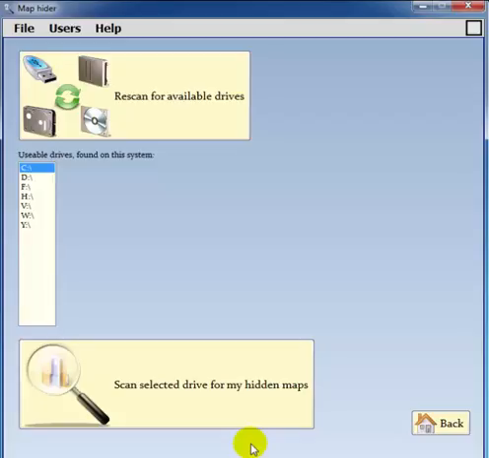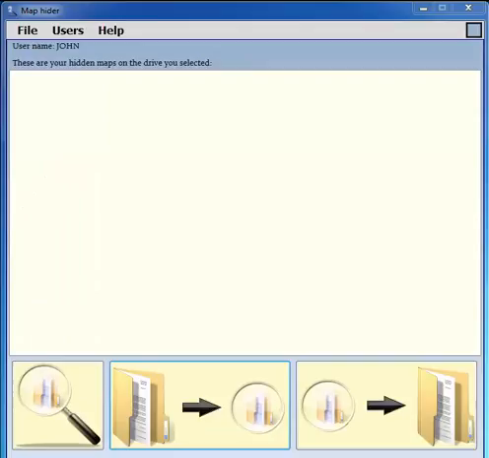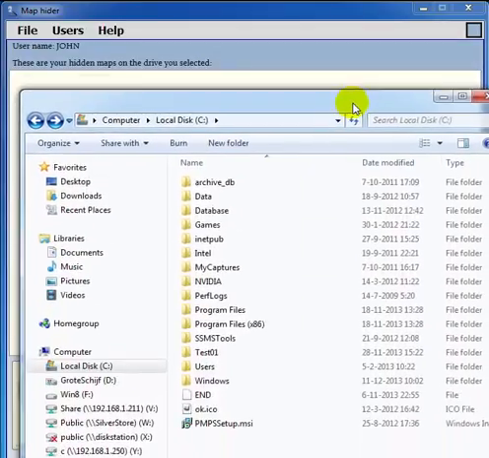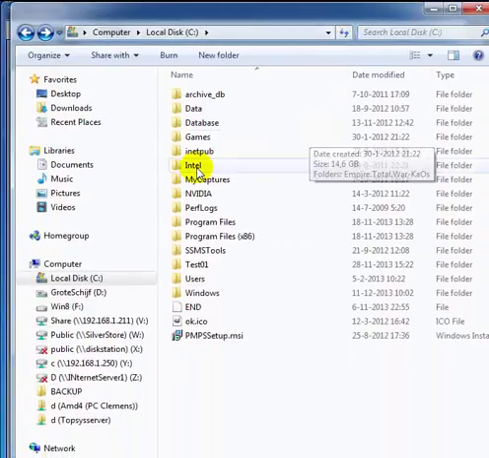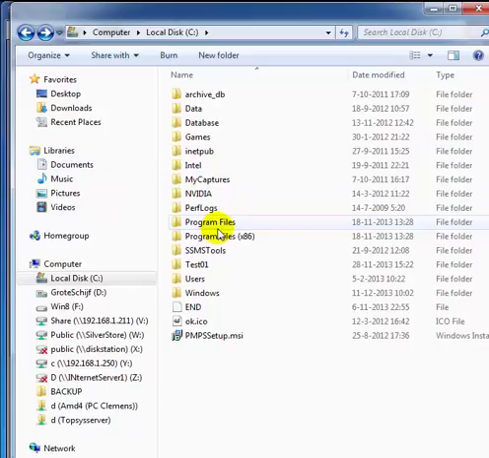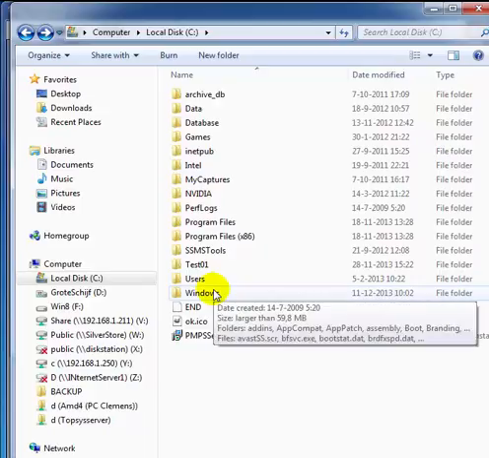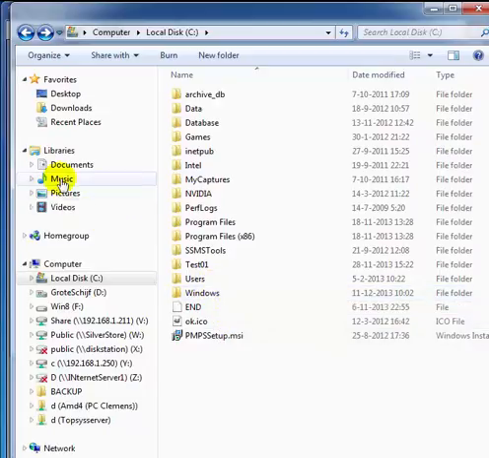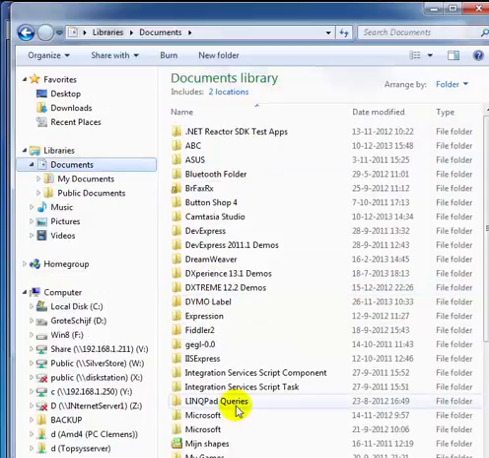When hiding a map, it is important to know that you cannot simply hide just any map. There are maps used by Windows, like My Documents, Program Files, Users, and Windows. To protect you from yourself, we cannot allow you to hide any of these maps or any of the submaps inside these maps.